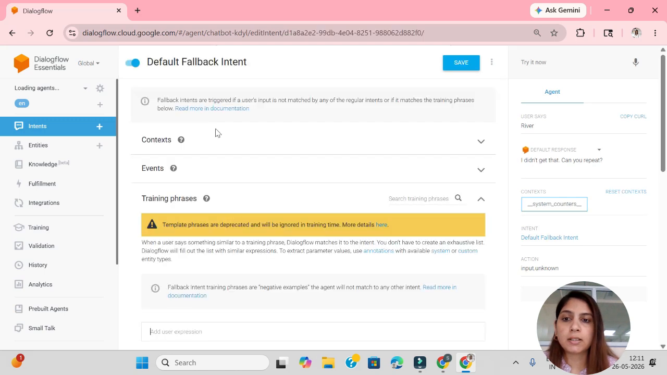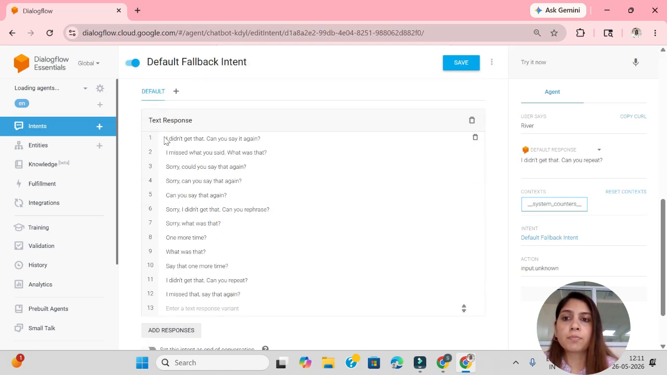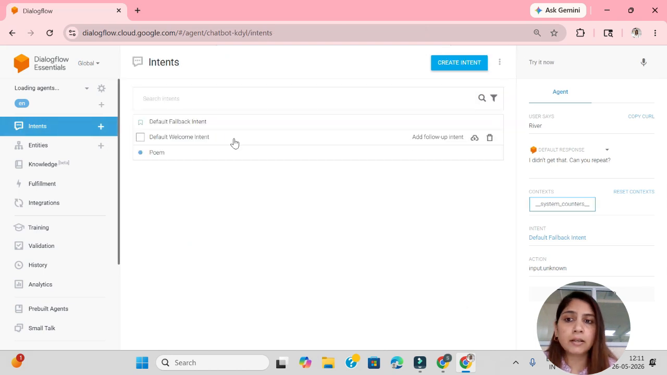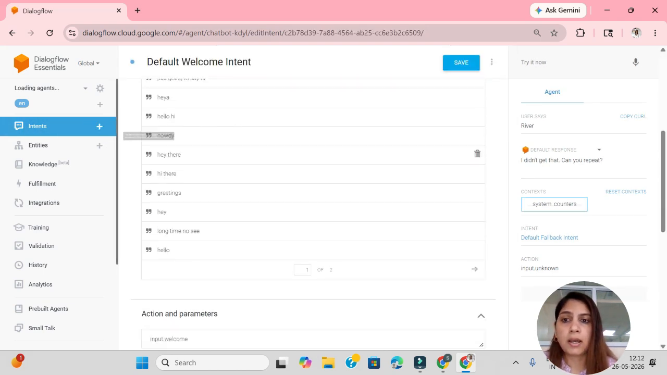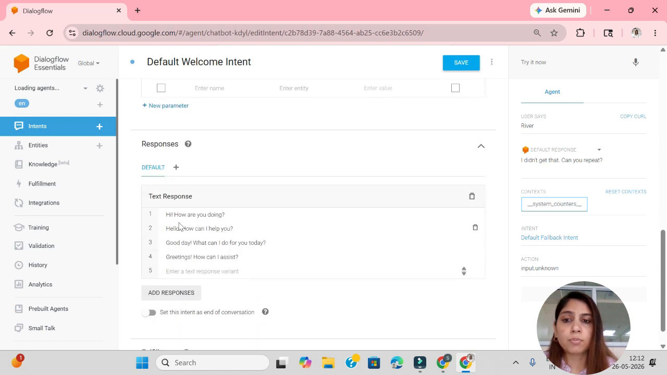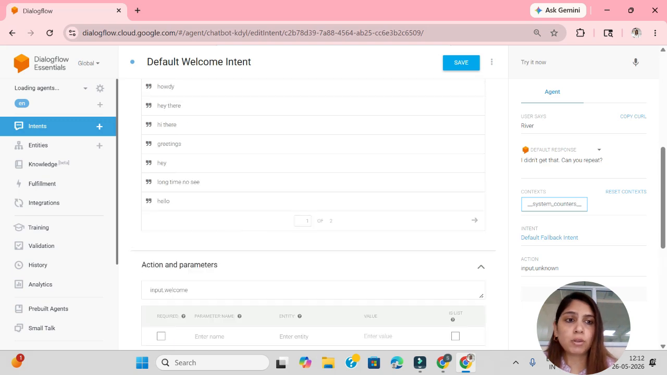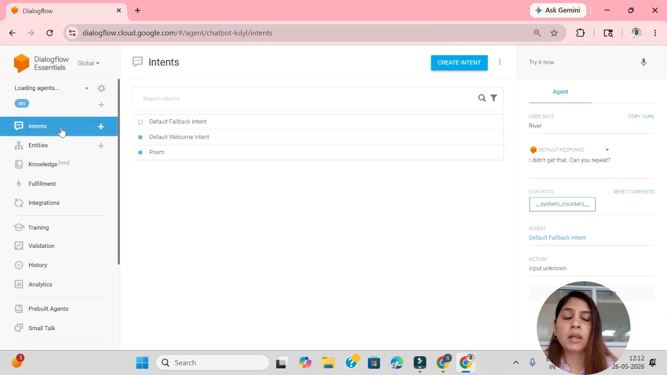If I show you, default fallback intents are the intents where the bot gives you a reply when the bot doesn't know anything. Then we have welcome intents, where the bot will always greet you whenever you say hi or hello. So there are responses like "Hi there," "Greetings," "Hi, how are you doing?" These are the responses that the bot gives us when we say hi. So it is very important that the bot should be trained on every aspect.